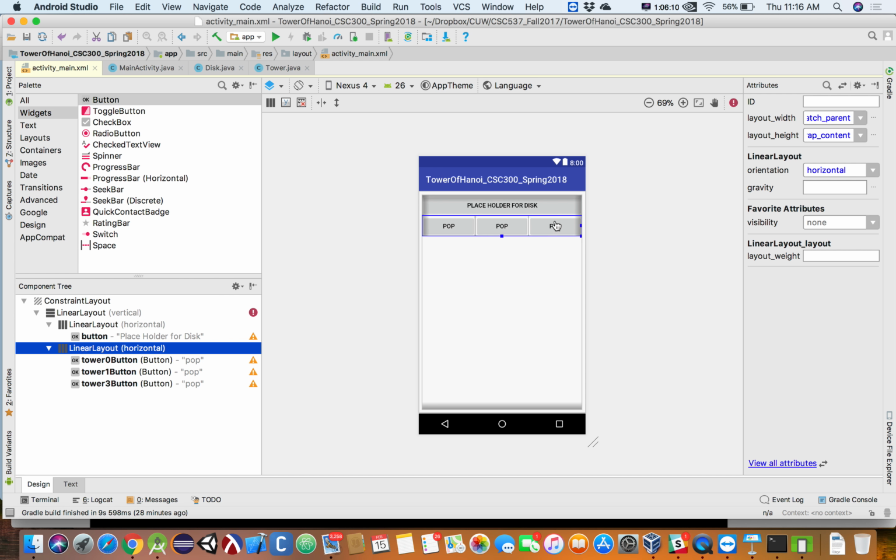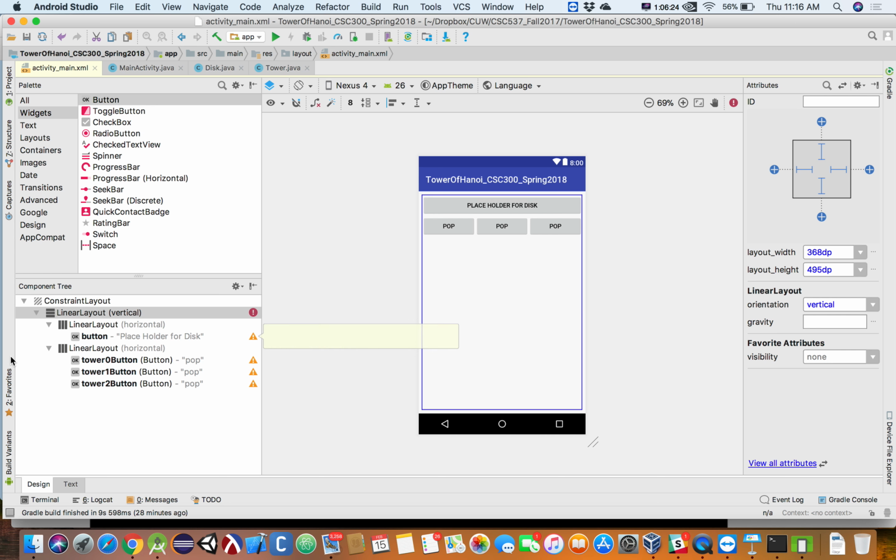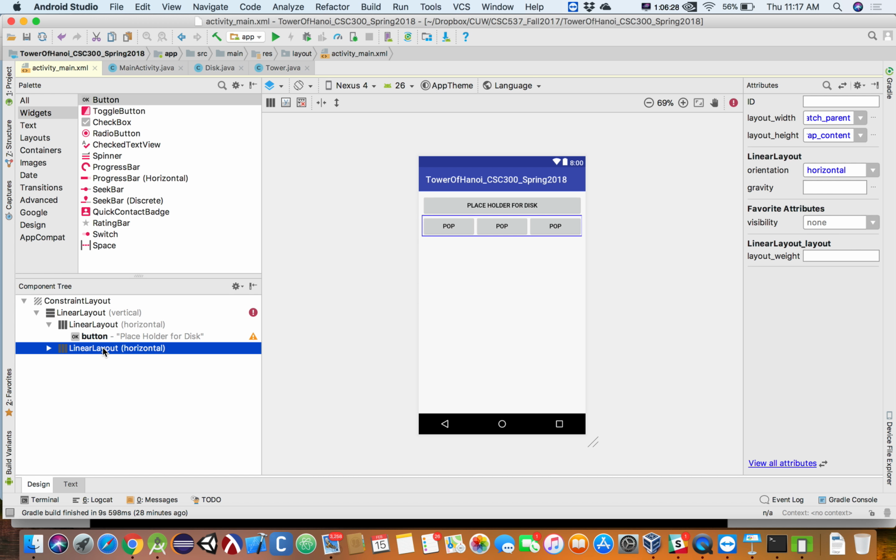Was I screwed up? Sorry. This is tower three. Oh, yeah, you're right. See, I was just testing you. All right. So there's that guy. So that's wrapping those buttons.